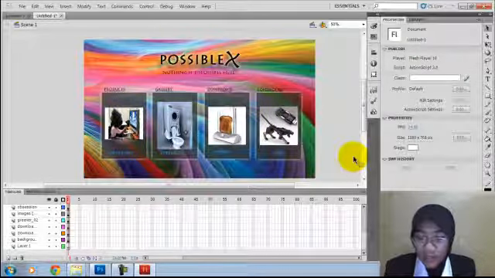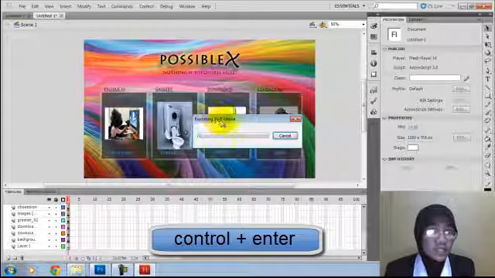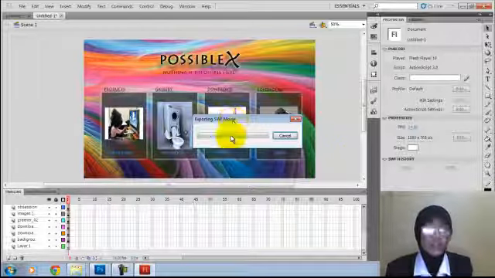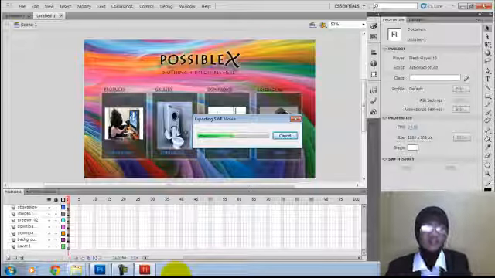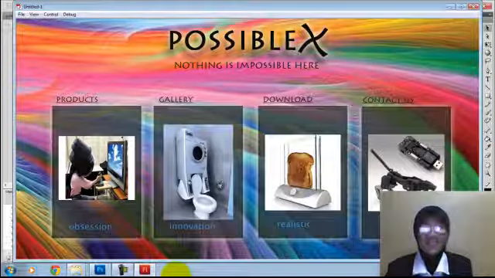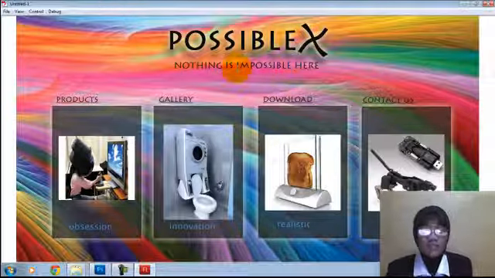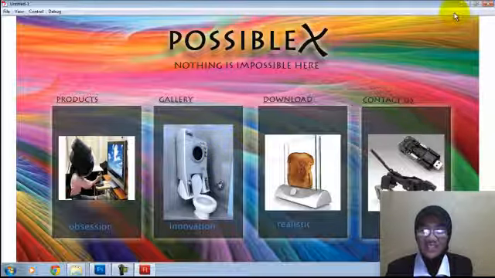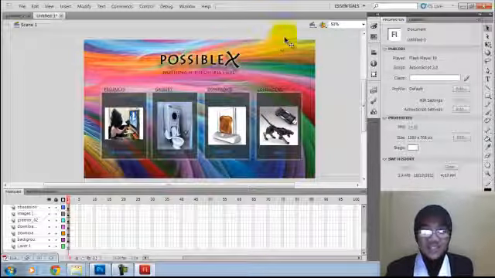Just press the key Control Enter, and Flash is exporting the Flash to movie. Wait for it. There, this is the outcome of the Flash for your website background. Alright, this is interesting. So at last you can publish this into the website.